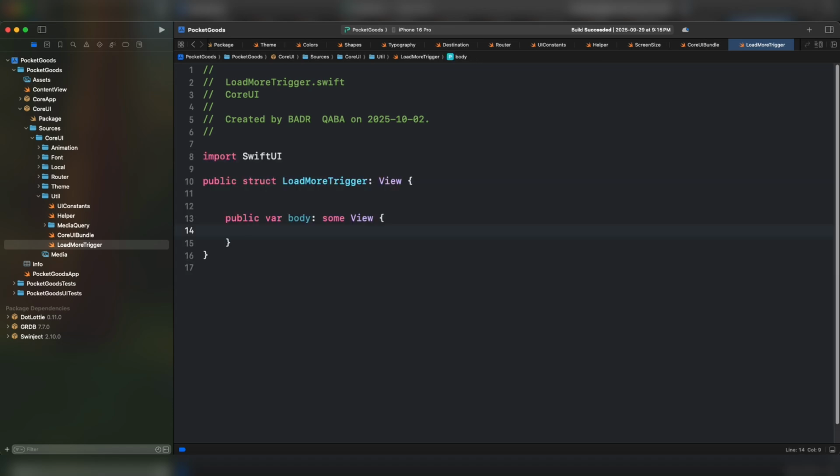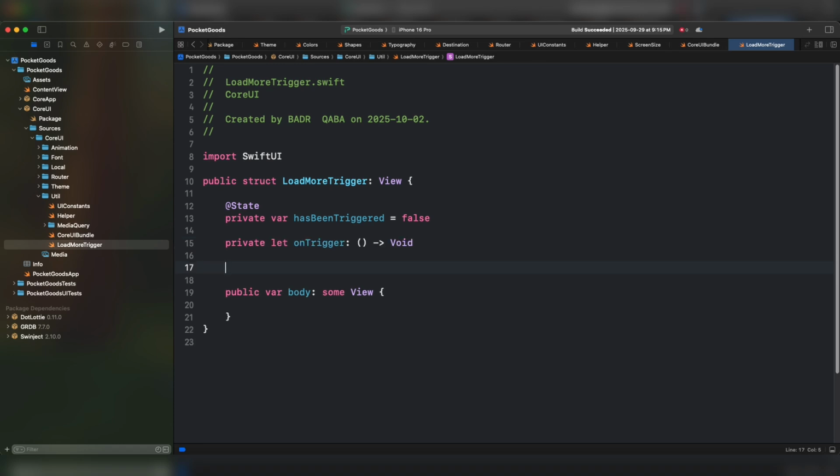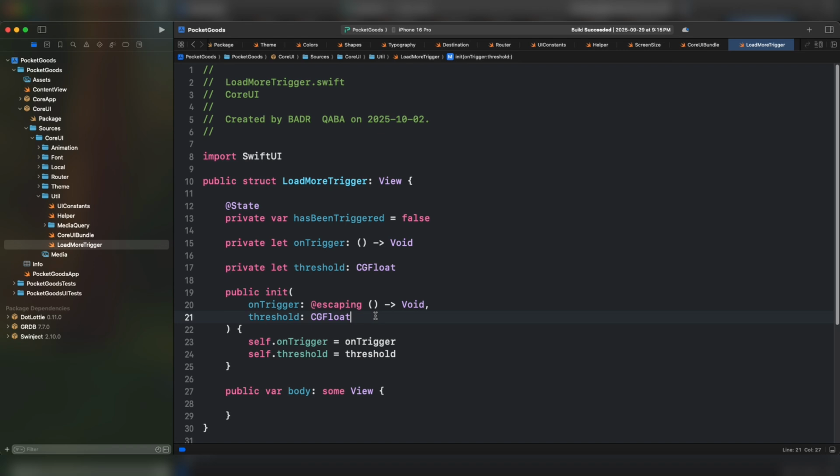Now what we have to do, we need to track if the trigger has already fired or not in order to prevent multiple calls. Let's add here an internal state and a callback function or a closure to execute when the bottom is reached. And we have defined actually the buffer in the Kotlin version. We're going to do here the same thing. Let's call it, for example, threshold. It's going to be an extra margin before the actual bottom to trigger. Let's define the initializer for LoadMoreTrigger. For the threshold, I'm going to set a default value of 50.